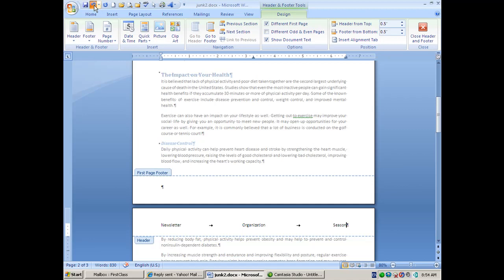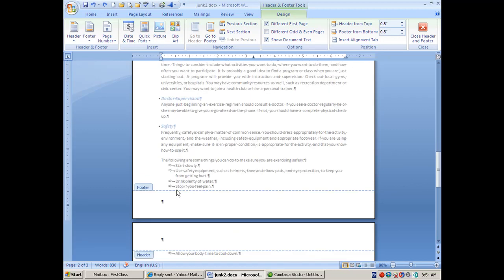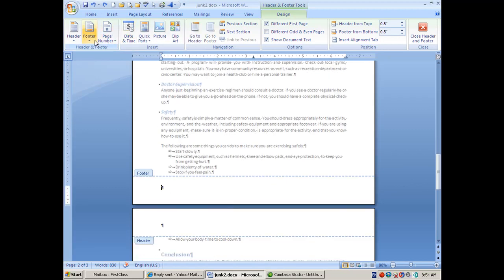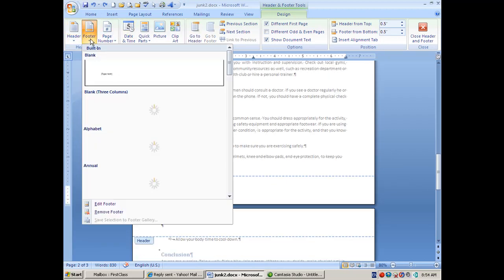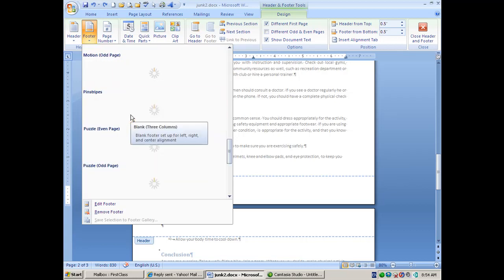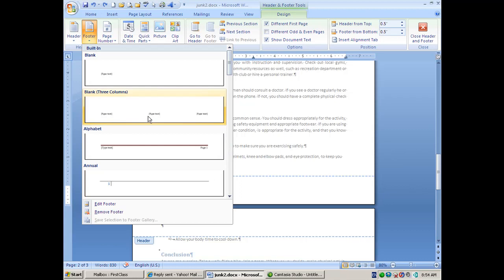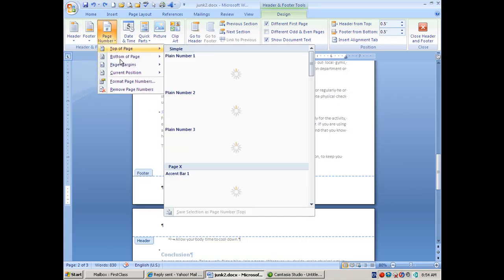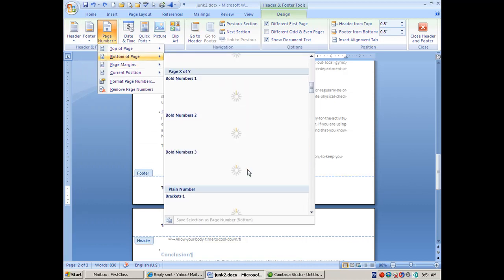There are all kinds of other preset headers and footers that you can insert. If I go into the footer, let's say, they give you options here as far as what you want to put. This is the formatting. I can come here into page number and choose some kind of page numbering scenario.